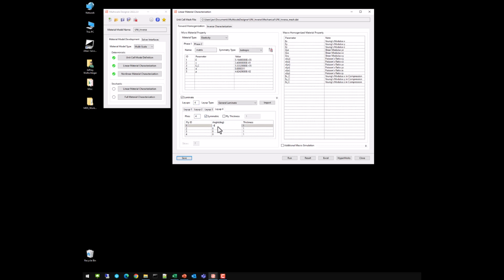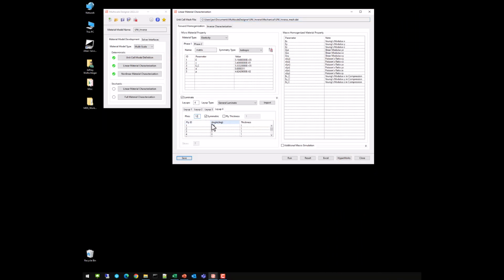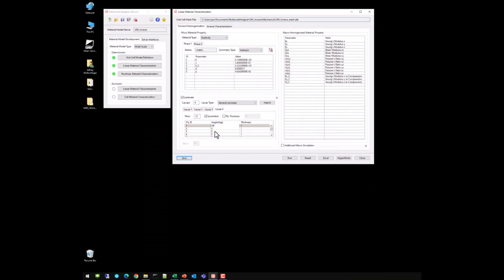So it's a minus 45. Well, actually, what is it exactly? It is a 45-0 minus 45-90. So, and we can do our 12 plies. So it's a 45-0 minus 45-90. We'll repeat that 3 times. So 45-0 minus 45-90, and then 45-0 minus 45-90. And then that whole thing's symmetric. And we've got our fourth laminate.